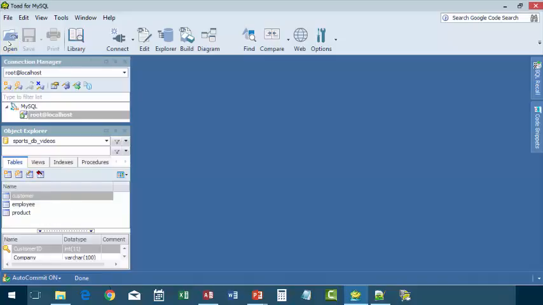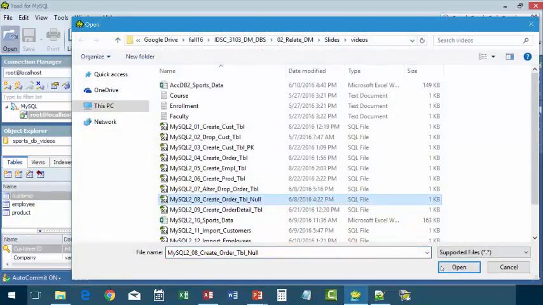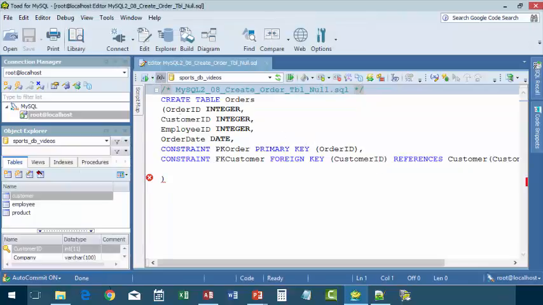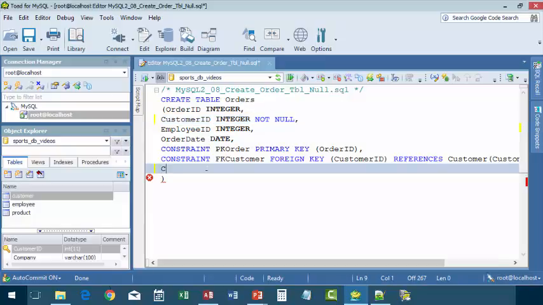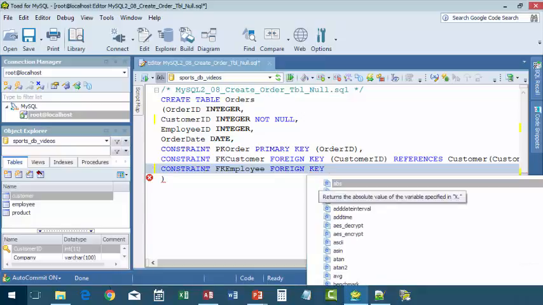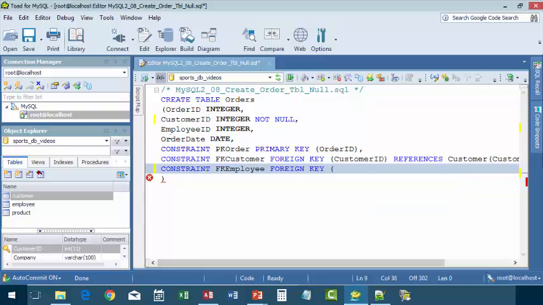Make sure it's dropped though, and then open the script number 8, which is going to recreate the orders table. This time the customer ID after the declaration is going to be not null. Okay, and then we're going to create that second foreign key constraint, FK employee, and you can do this either directly in the SQL editor or you can do it in Notepad++. It doesn't really matter. Employee ID, just make sure you do it right.